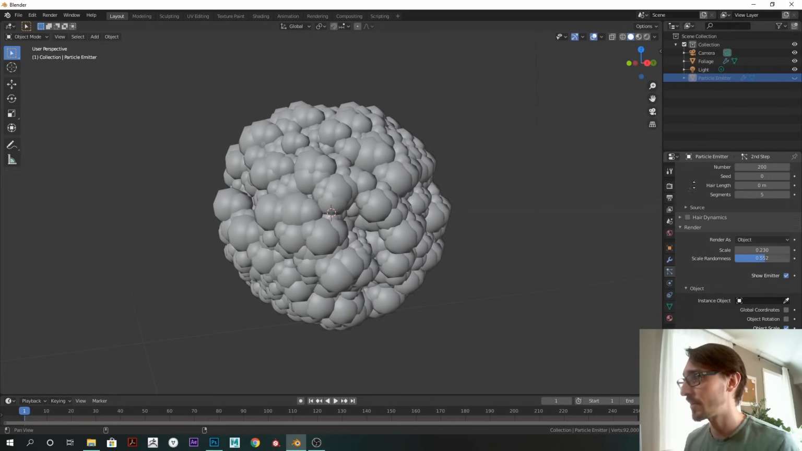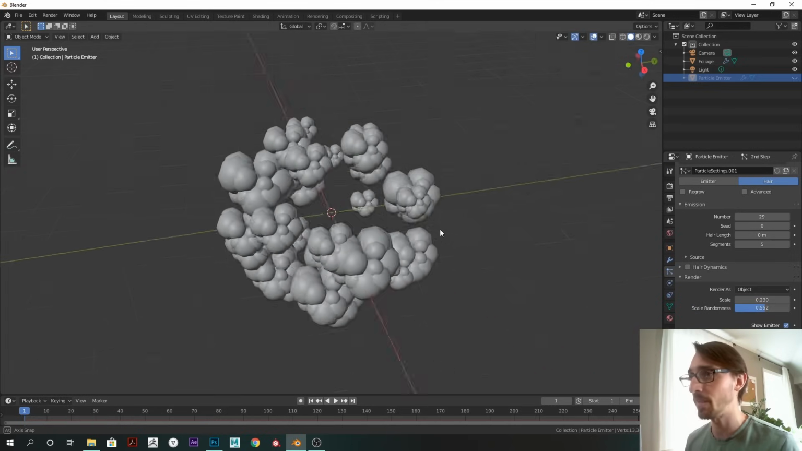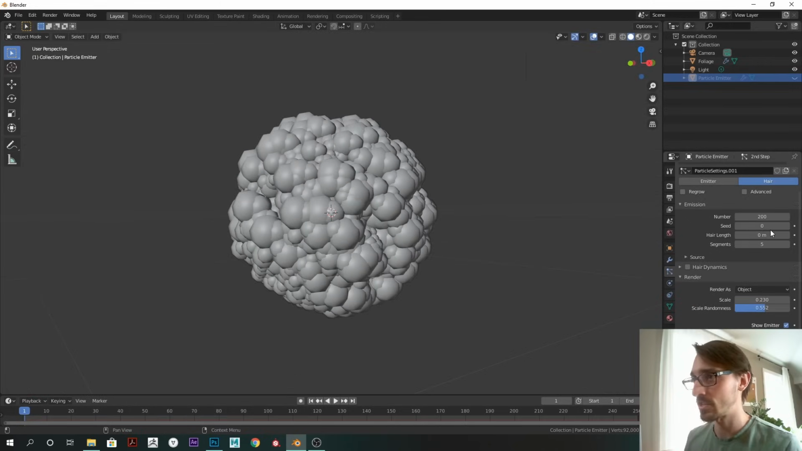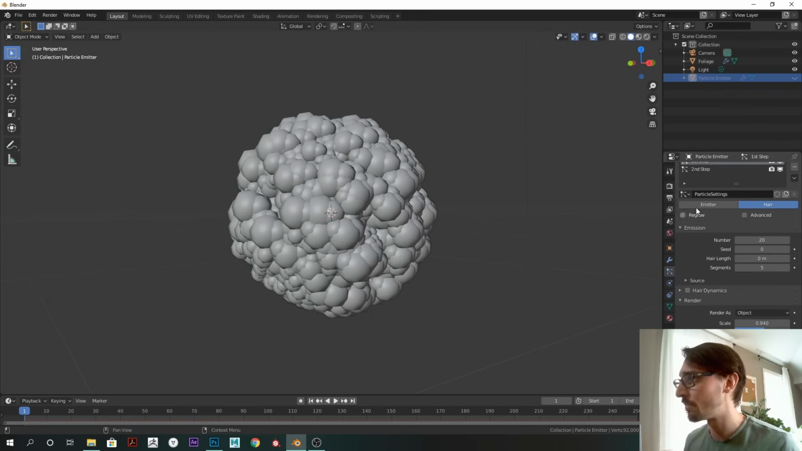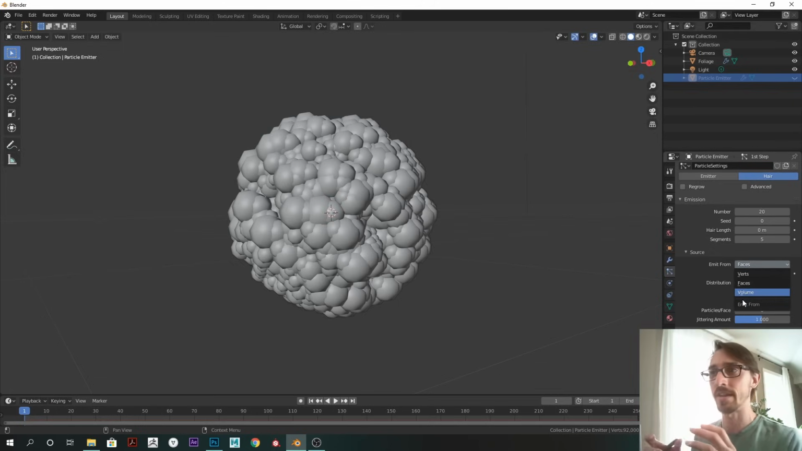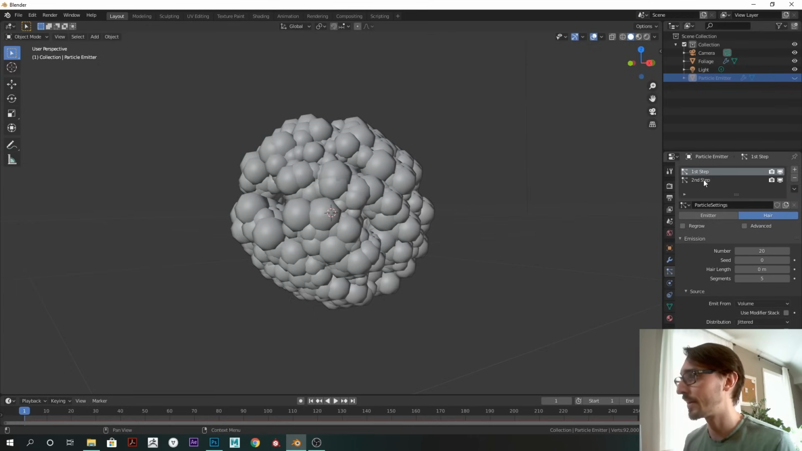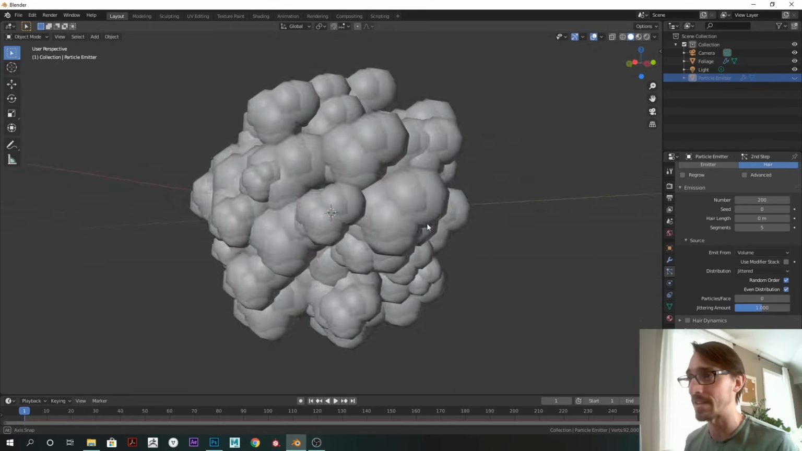Now, if I were to change the number down, you could see what I was telling you, that it's duplicating the first blob a couple of times. So I'm gonna change this to 200. And one thing I might want to do is on both of these systems, on the source, I'm gonna change this to volume instead of faces. That way it's going to be generating the particles inside the sphere instead of on the outside. So change this to volume, and then on the second step, change this to volume too. So now it's nicely filled up inside.